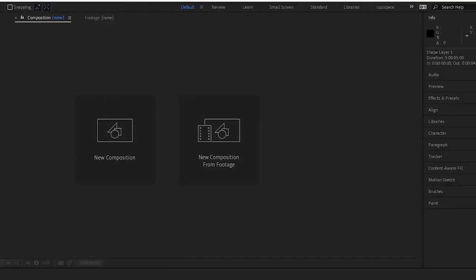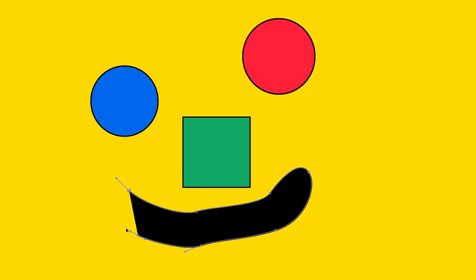I'll be covering just the essential parts of After Effects to get you going, and we'll be specifically looking at making a simple animation using shape layers. Shape layers are basically After Effects' vector drawing tools, kind of like what you'd find in something like Adobe Illustrator.